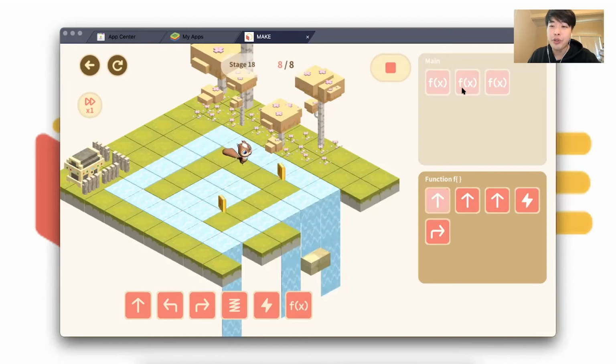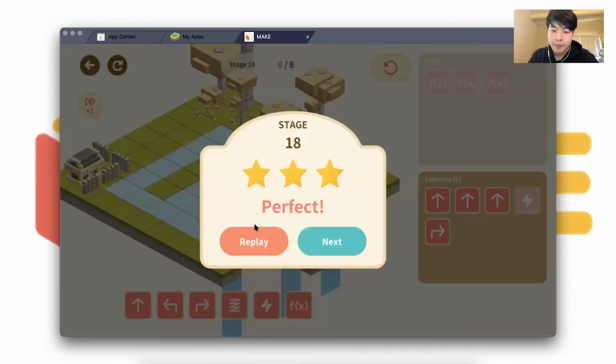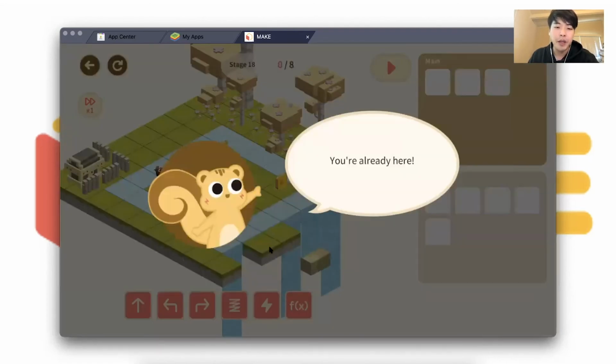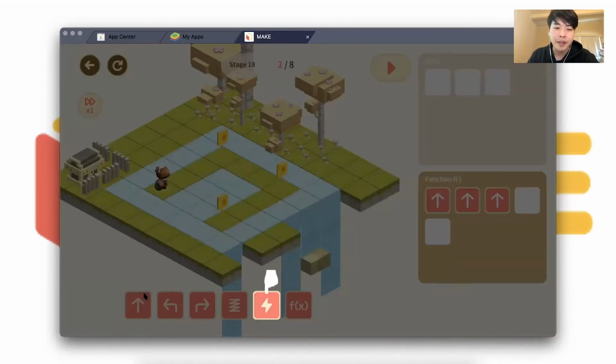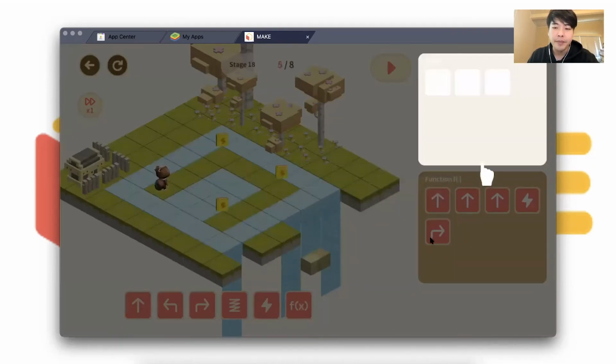Now, if we were to use a loop, then what we'd have to do is just one function and then say repeat this 3 times. There we go. Perfect. Replay. Oh no, I made a mistake. It's okay.